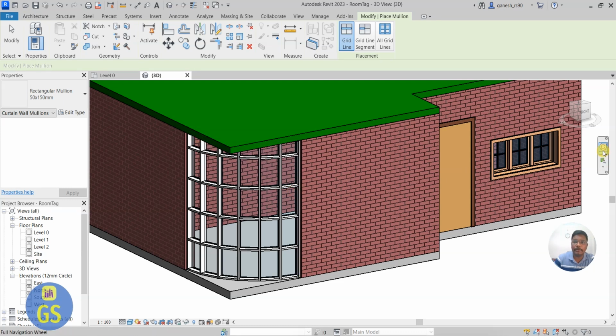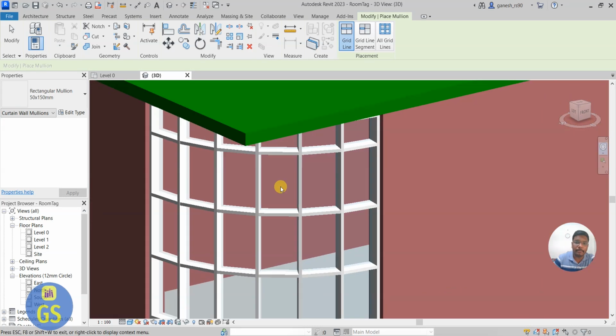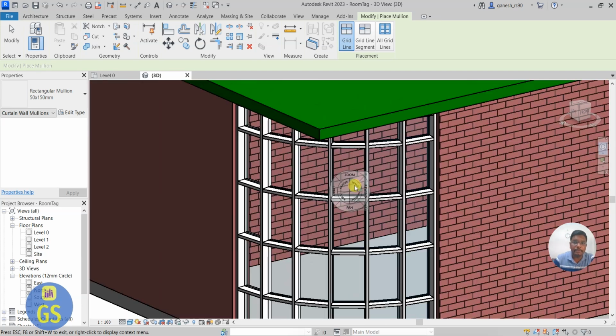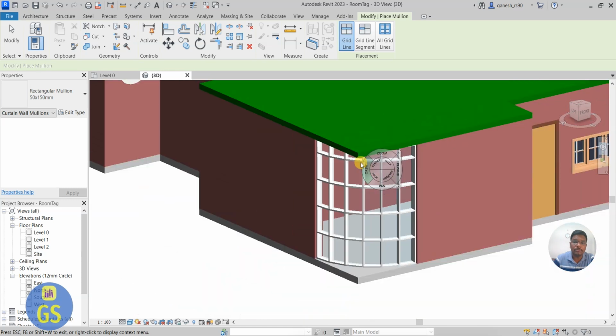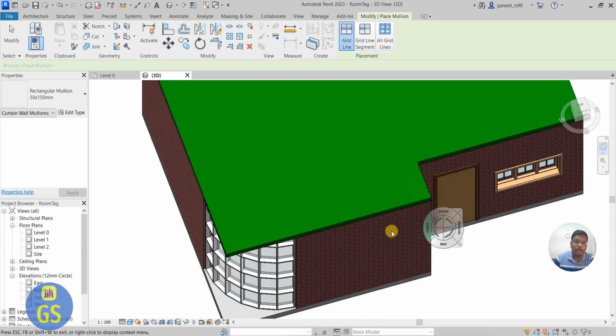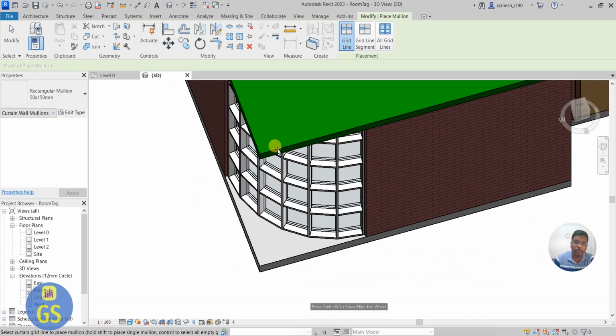Okay, so this way we can create it. Now if you see in 3D, you can see how clearly it is made. This is called your mullions. So we can create this in front of your house, or on corner walls where you want some glazings, and we can create some kind of glazings.